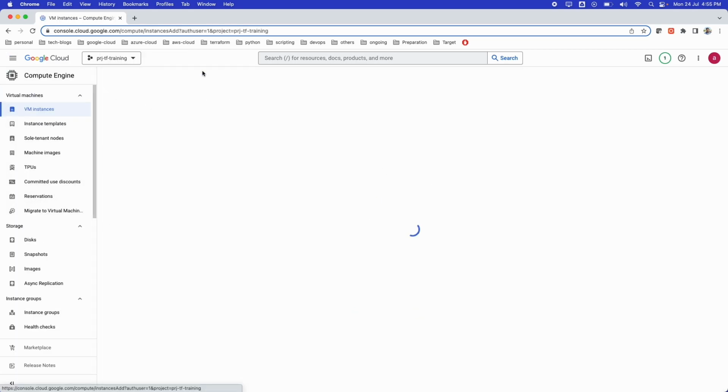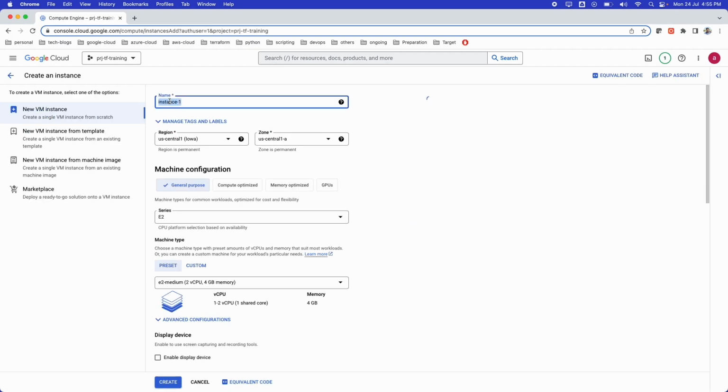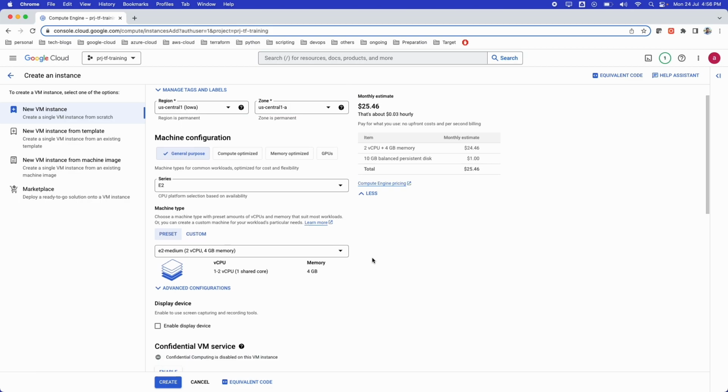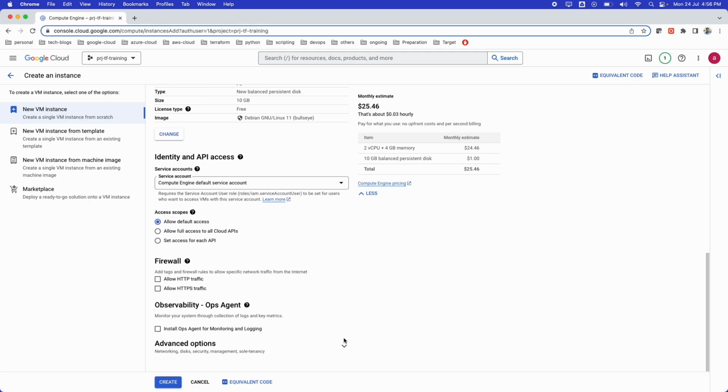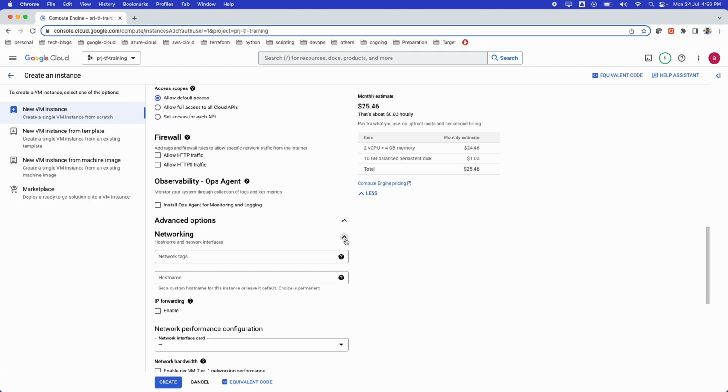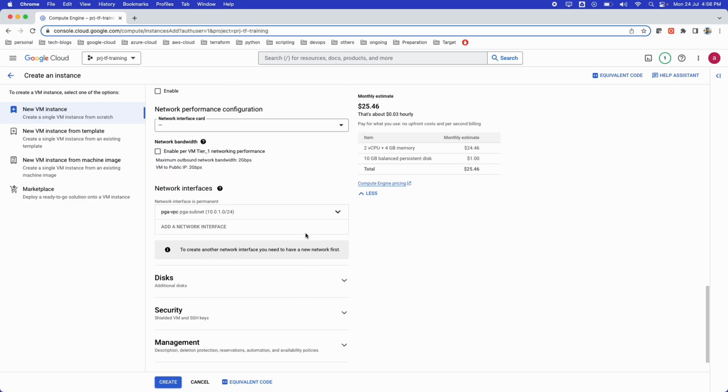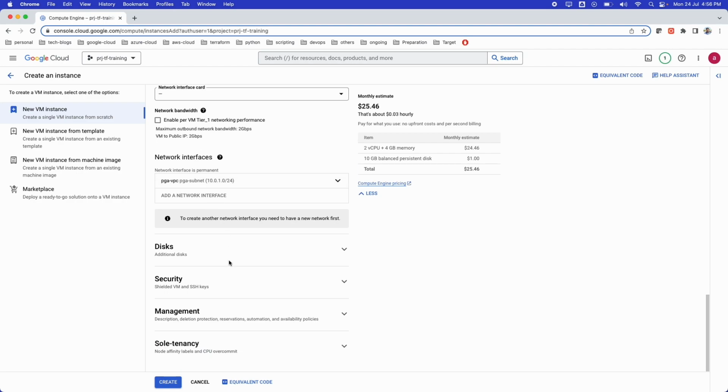Let me create a compute engine. I'm calling my compute engine PGA instance, and I'm selecting the region as US Central 1 because my subnet is present in US Central 1, leaving all the options as default and then selecting the appropriate network. By default there was only one VPC in my project, so that is automatically selected.